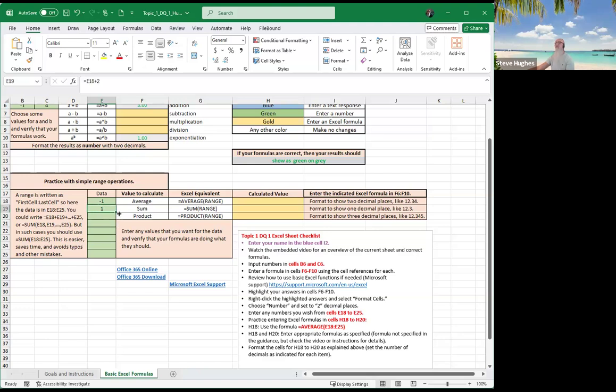But now watch, this is the fun part. Left click on the lower right. Watch my mouse. The lower right corner, my mouse changes. When it does, I left click and I drag down, and that copies my formula all the way down. Now you can see I'm adding by two as I go.